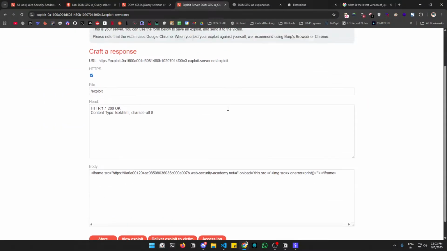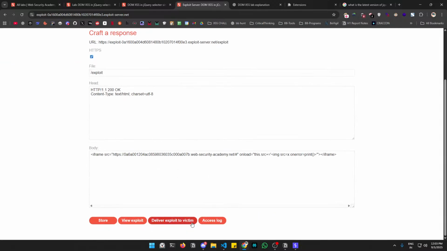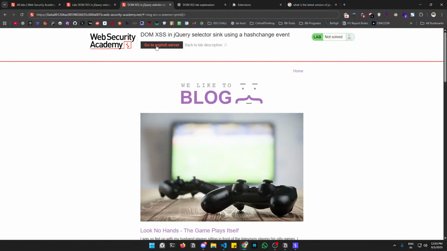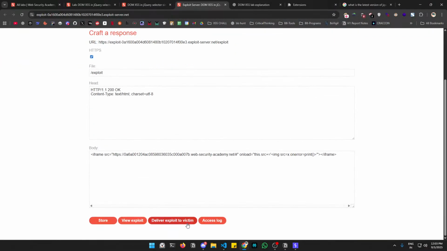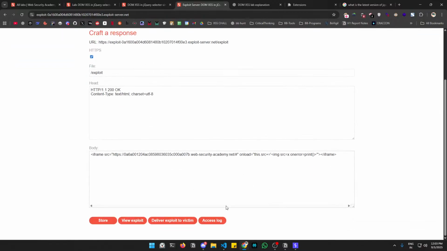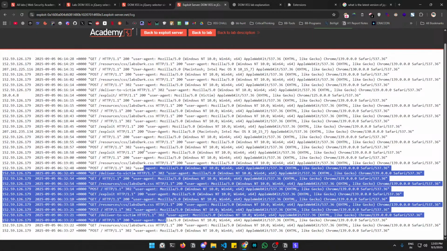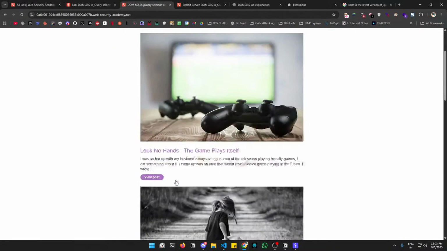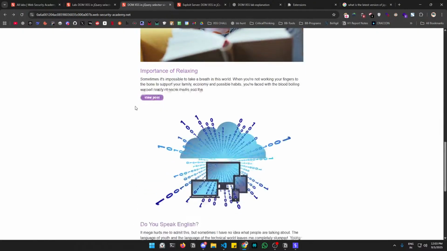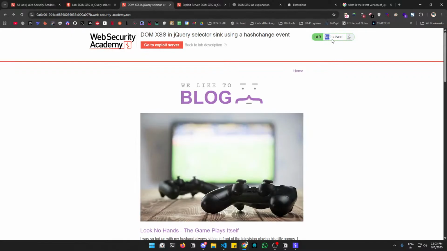So now we deliver the exploit to the victim, and what more does it ask us to do? Store, view the exploit, go back to the exploit server, click deliver to victim. What more do we want? Now the lab is solved. Go to the exploit server, deliver the exploit to the victim. The lab is still not solved. Access log? Or do I need to refresh the page? I don't know what it expected me to do. Why is the lab still not solved?